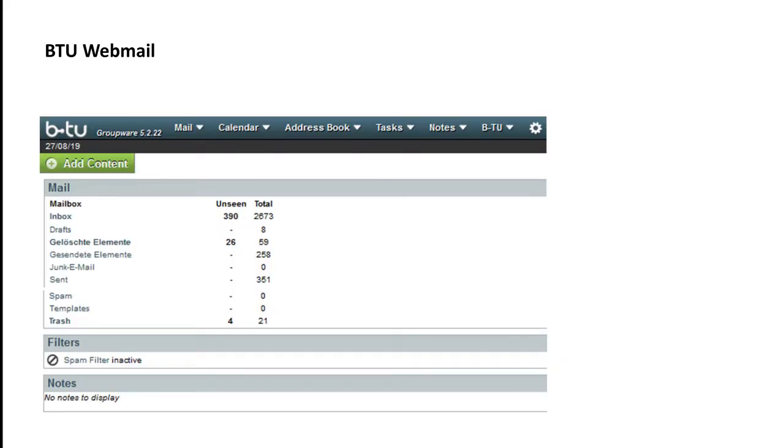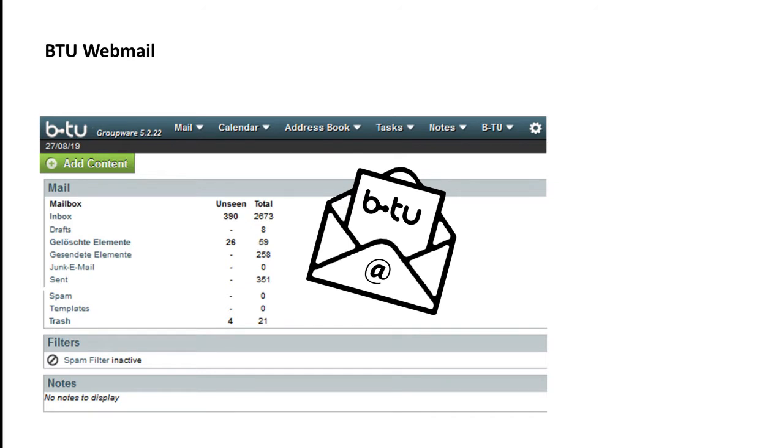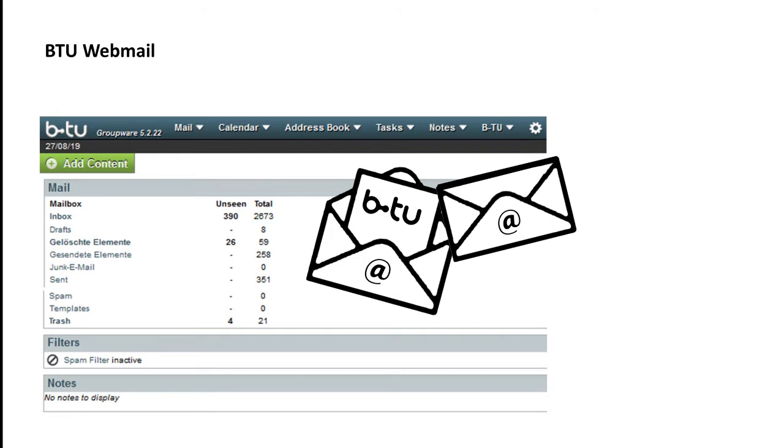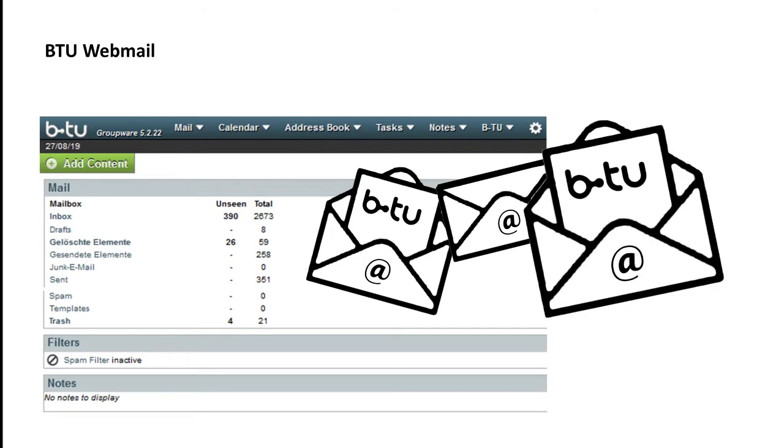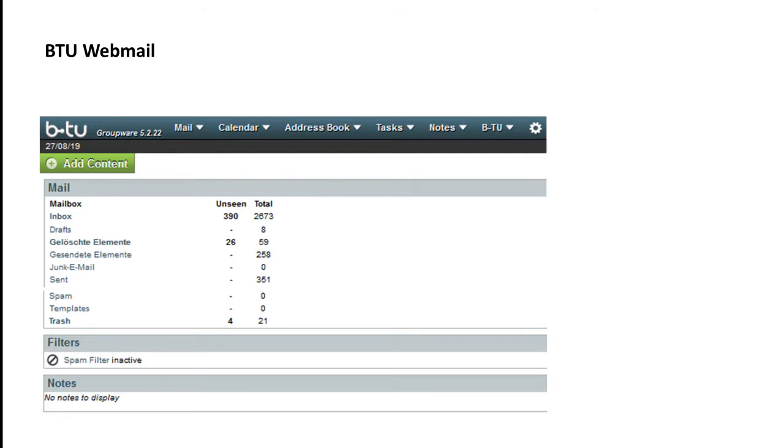Once you have successfully registered, this interface will appear. Your BTU webmail box. Here you get all the important messages you need for your studies. This could be emails or notifications from fellow students, lecturers, the library or the student service. Messages that are sent from the Moodle BTU learning platform are also received here.